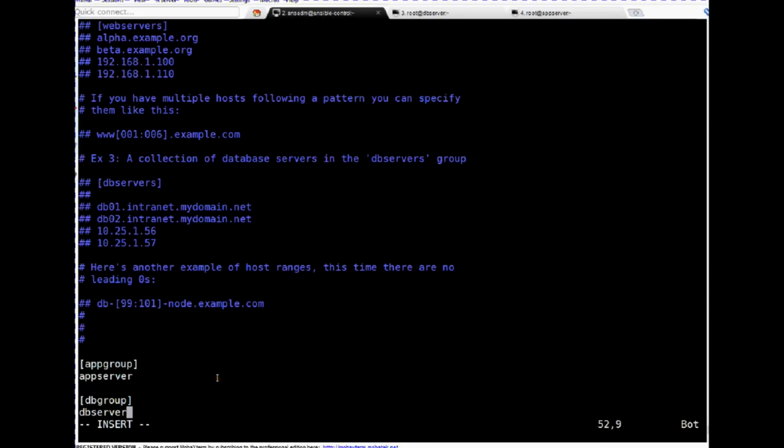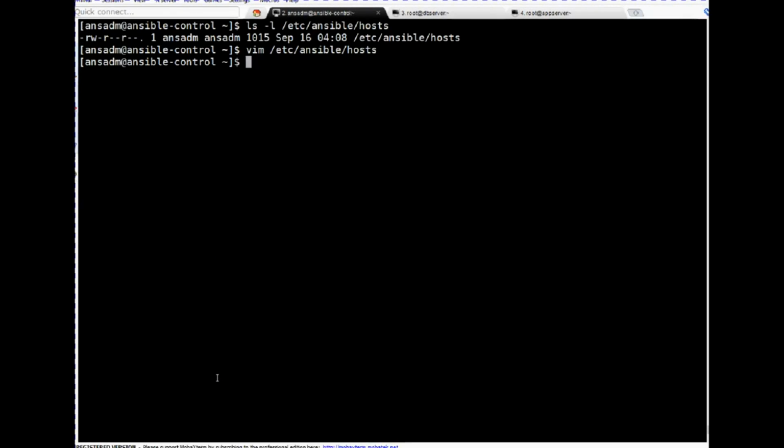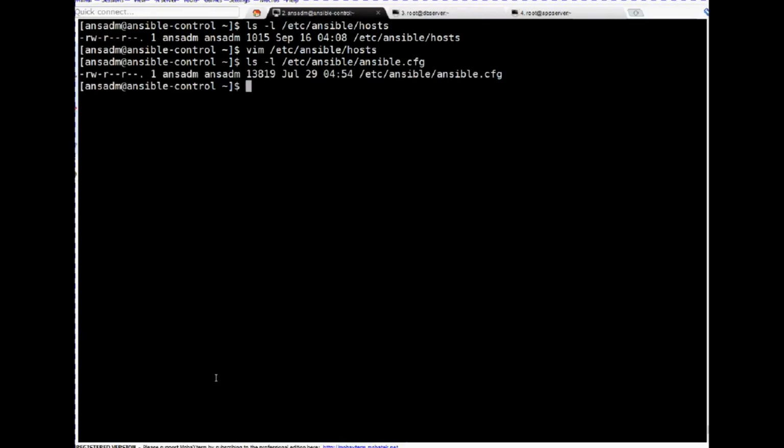So here I have two Ansible clients in my lab setup. I have added those and saved this file. So this file is saved. Okay, so this is the inventory file, and the configuration file is /etc/ansible/ansible.cfg. This is the configuration file, friends.